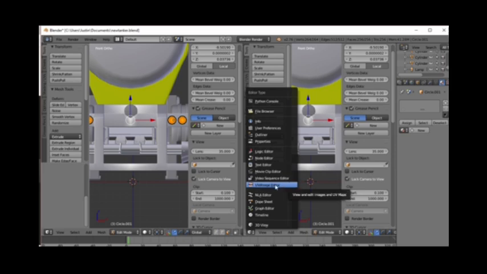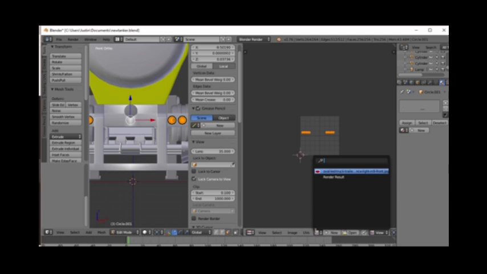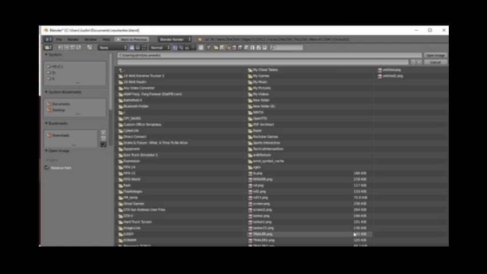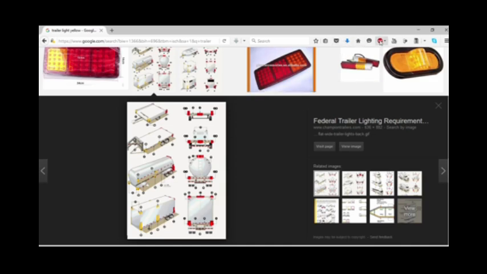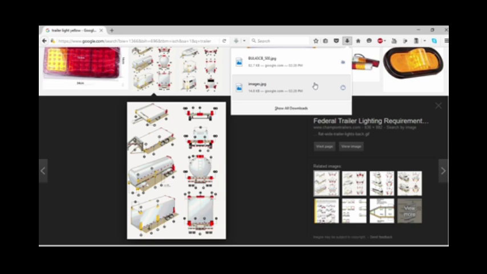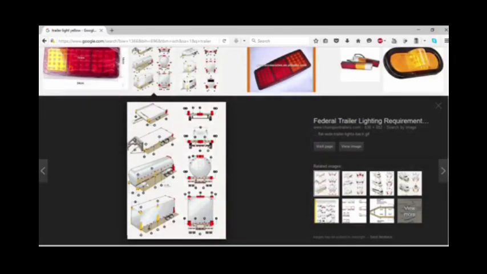Okay, so go to UV image editor, click down here, UV image editor, then close that if you have a render result, which you shouldn't, and open. Go on your desktop and find the file that's downloaded. So it's on desktop as image.